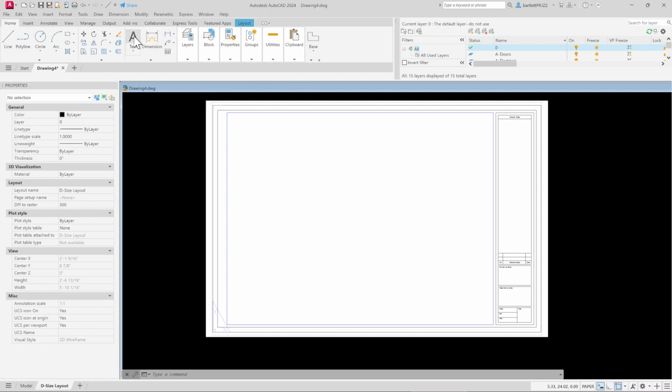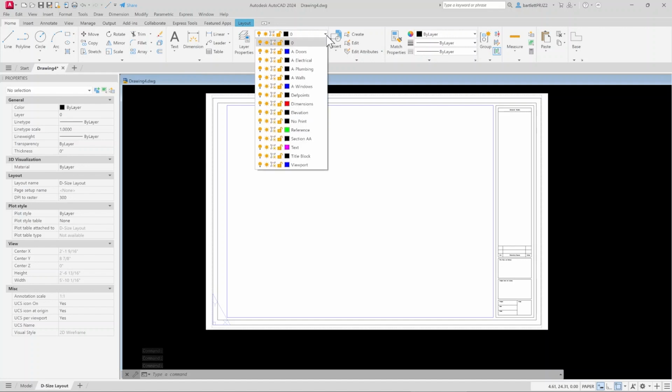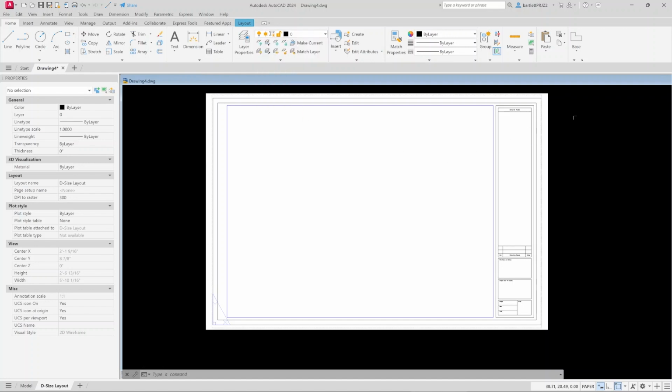We'll go to the home menu, and then we should be able to see something here that talks about layers. We'll open that. We'll go to layer properties, and I'm going to open up these layers. Notice these are for architectural features. I don't really have many of those in this drawing, but we'll go ahead and ignore that.